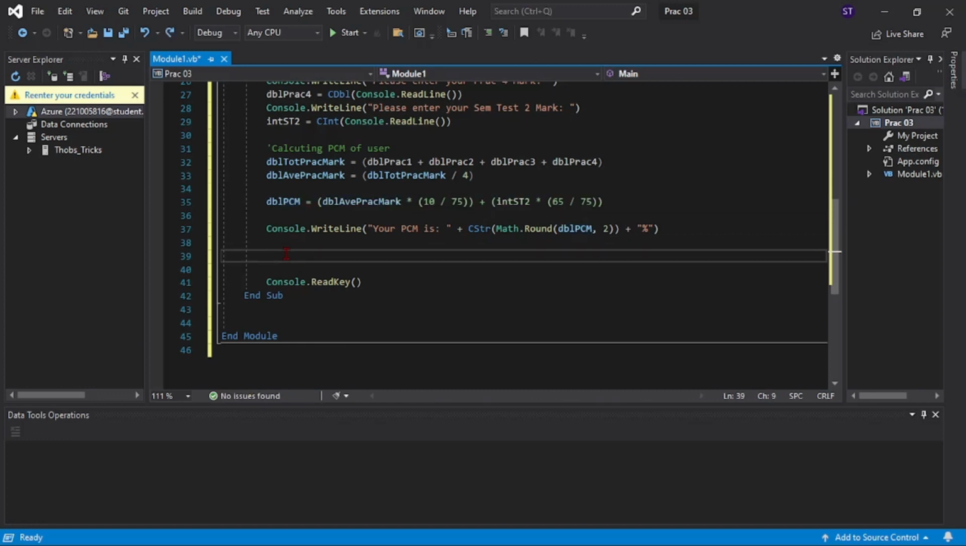I can just add a comment here and say: using if statement to determine the status of the user based on their PCM, right?